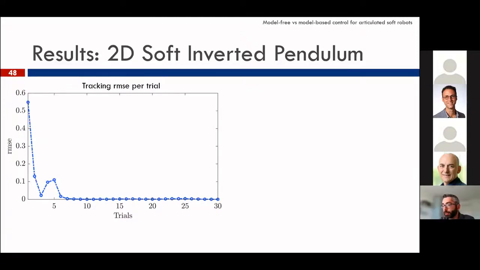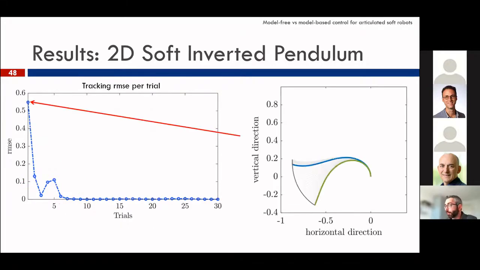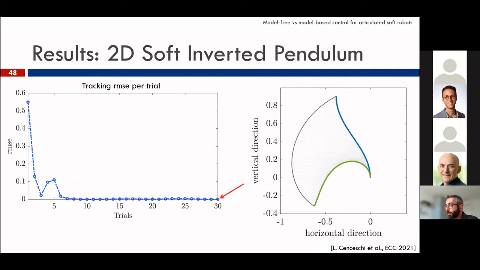So this is the result for the learning. As you can see, we have a 0 error after the third iteration, but we do not have any monotonicity because this was not proven. In the first trial, this is the performance of the robot. Basically, it fails to achieve the task. While at the last iteration, starting from the green position, it is able to move to the blue one.